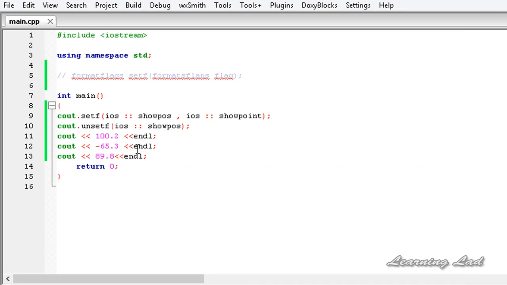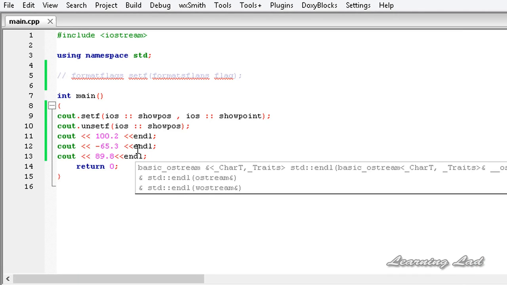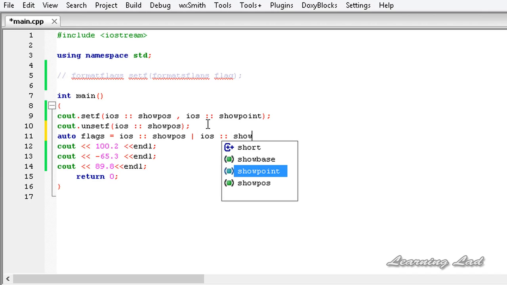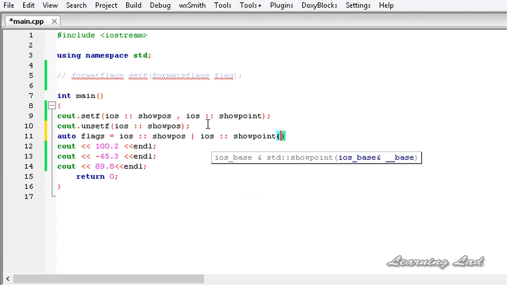And the last thing that I want to teach you is how to set all the flags. So here what we can do is we can group the flags that we want to set. For example, auto and flags, a variable name, and then we can group the flags. For example, ios::showpos, and then the OR symbol, ios::showpoint, and then maybe the ios::showbase.